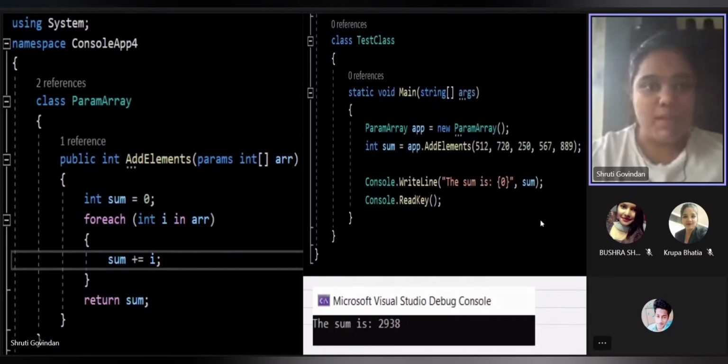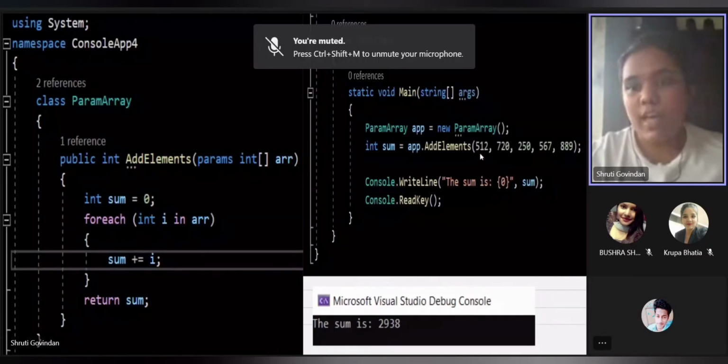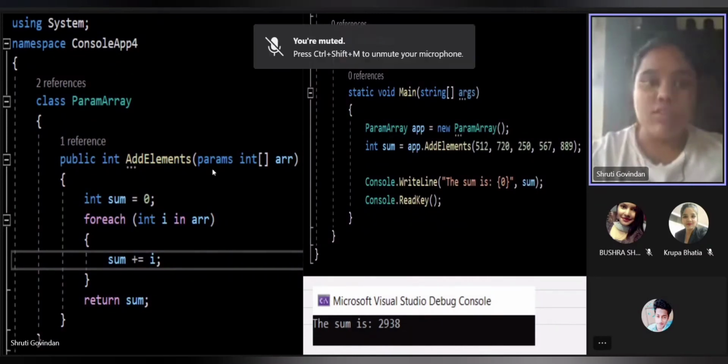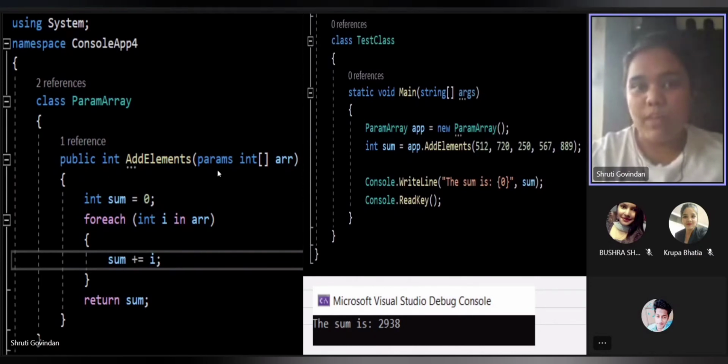Now we will see the example where elements of an array are passed inside the add element static method, and all this is possible because of the params argument. So we use the params keyword here, and each element of an array is passed, and the sum of each element is stored inside this variable, and the sum of the array is displayed.